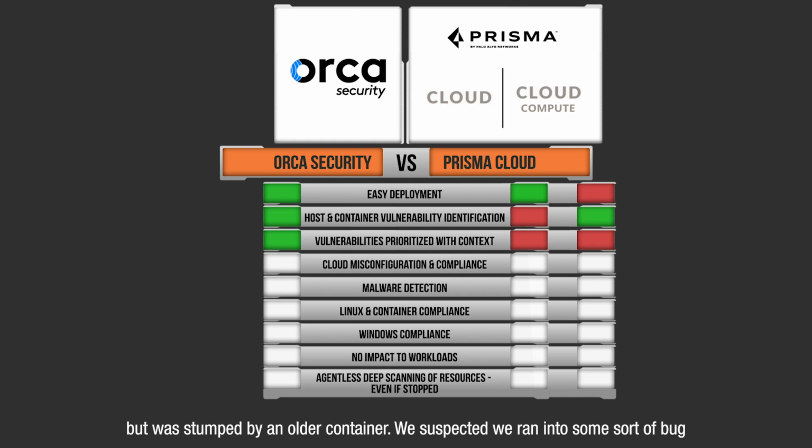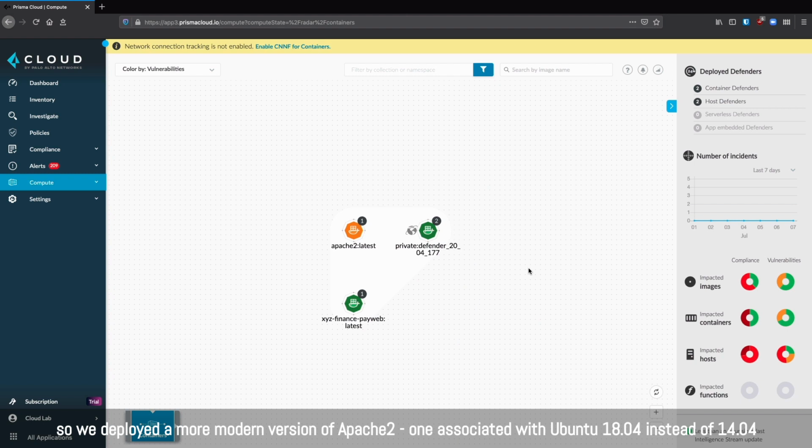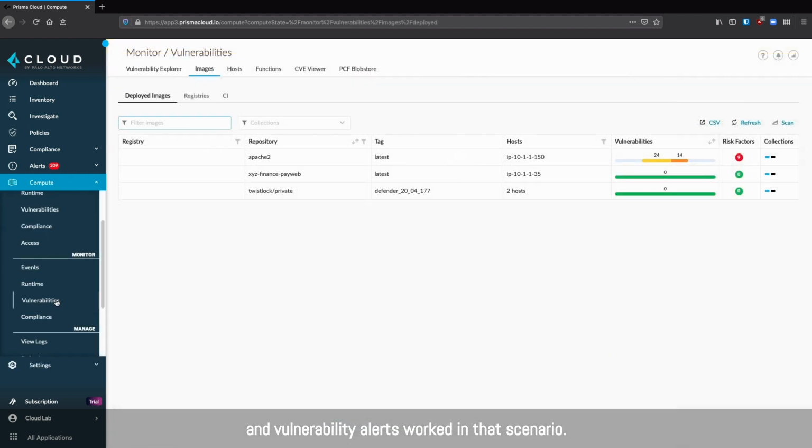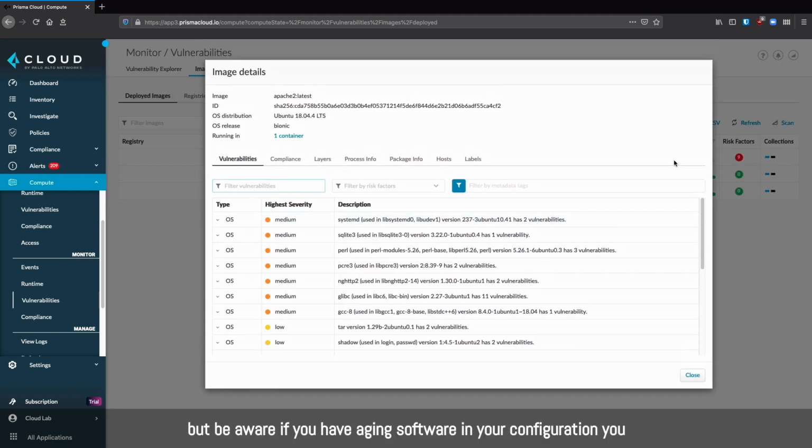We suspected we ran into some sort of bug since this does appear to be a supported configuration, so we deployed a more modern version of Apache 2, one associated with Ubuntu 18.04 instead of 14.04, and vulnerability alerts worked in that scenario. As such, we gave Prisma Cloud Compute the checkmark here, but be aware if you have aging software in your configuration, you may run into some challenges.